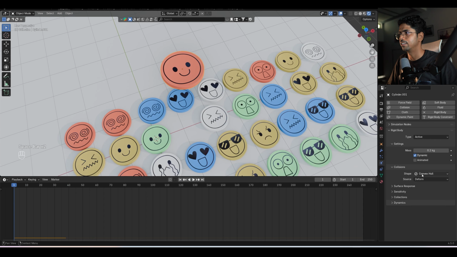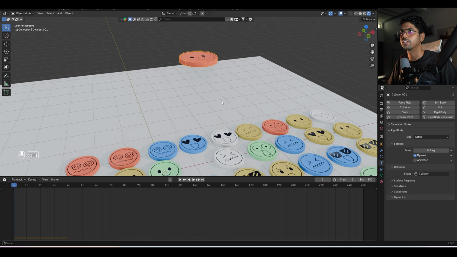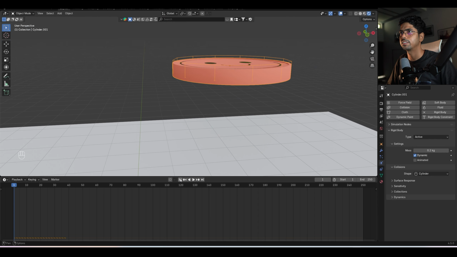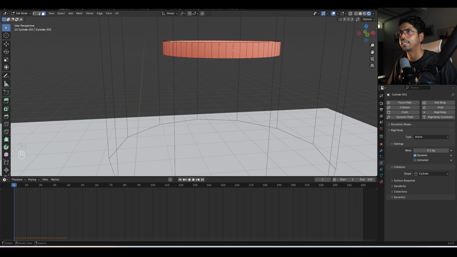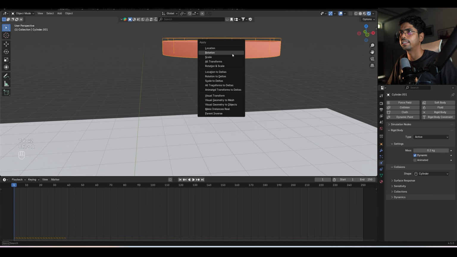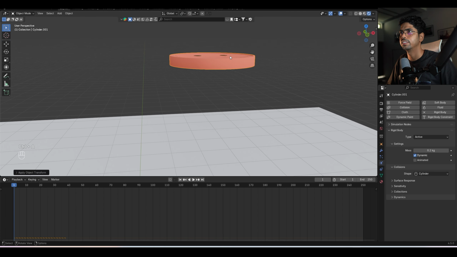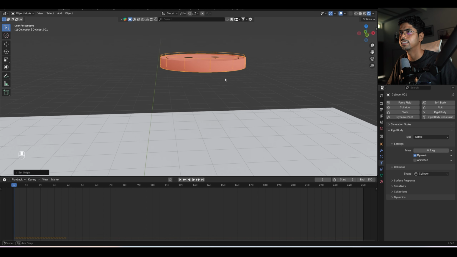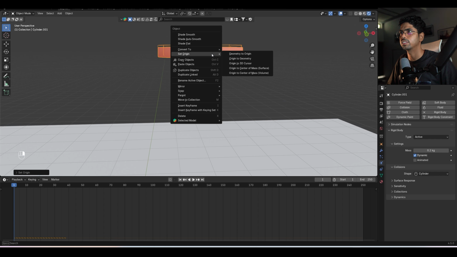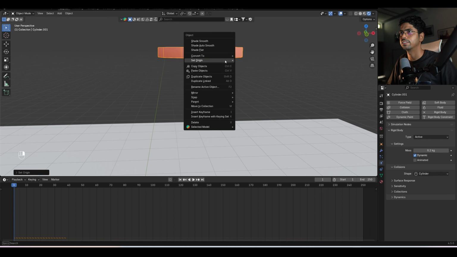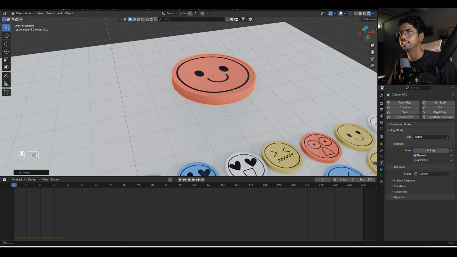I can just go to the shape. This is really important. In our case we don't need convex hull. In this case this cylinder can also work. So if I go here you can see, but something is really off. You can see the size. So I can go select and apply all transform and set origin to geometry, and something is not nice. So I can set the origin to the center of mass, and this is nice.